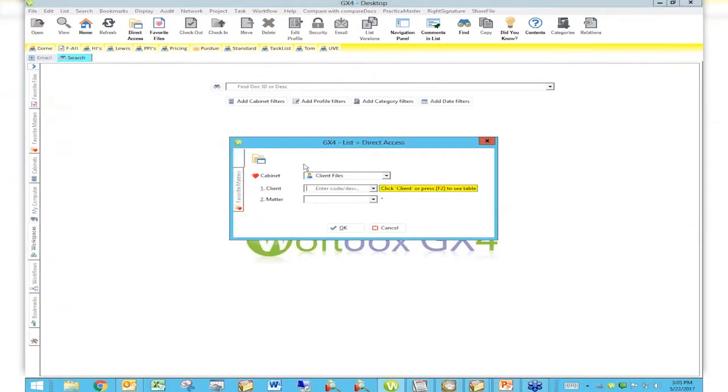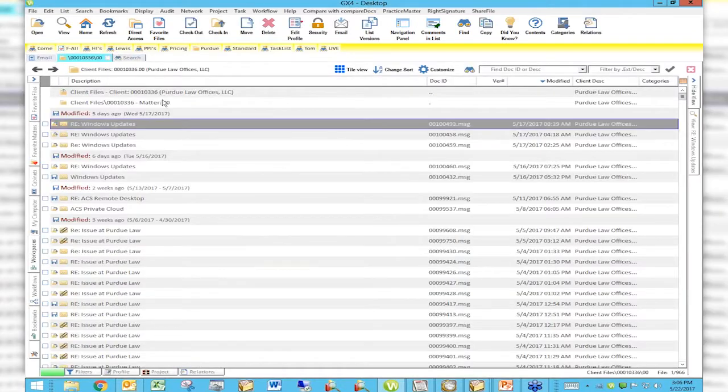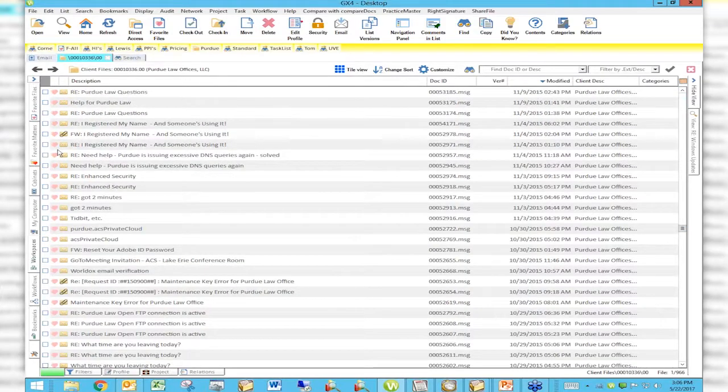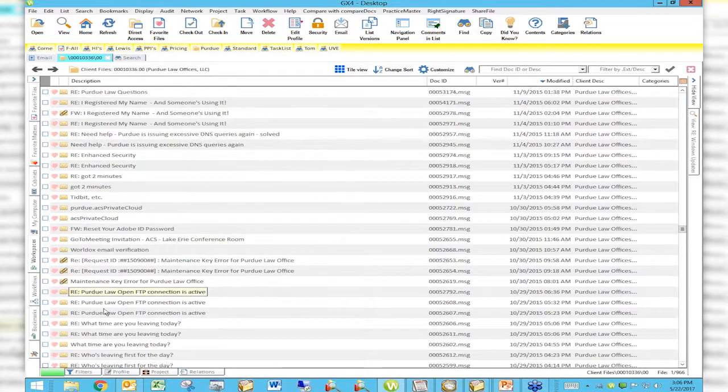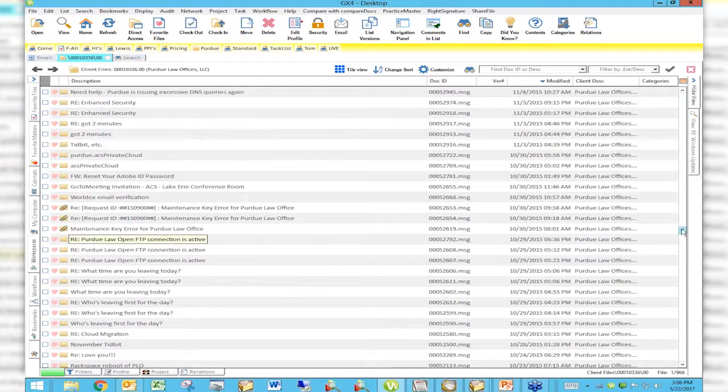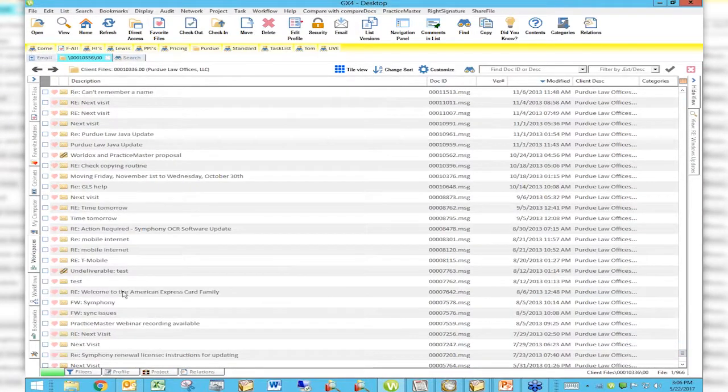All right. So I'm just going to go into Purdue Law, and we are going to say that we have some documents that we either profiled in here accidentally, or there's just some in here we want to get to a different client, a different matter, whatever that reason may be. We've got documents in Worldox, and we need to move them to a different place. So I'm going to sort this or get down to a section where I have some other types of documents besides email.